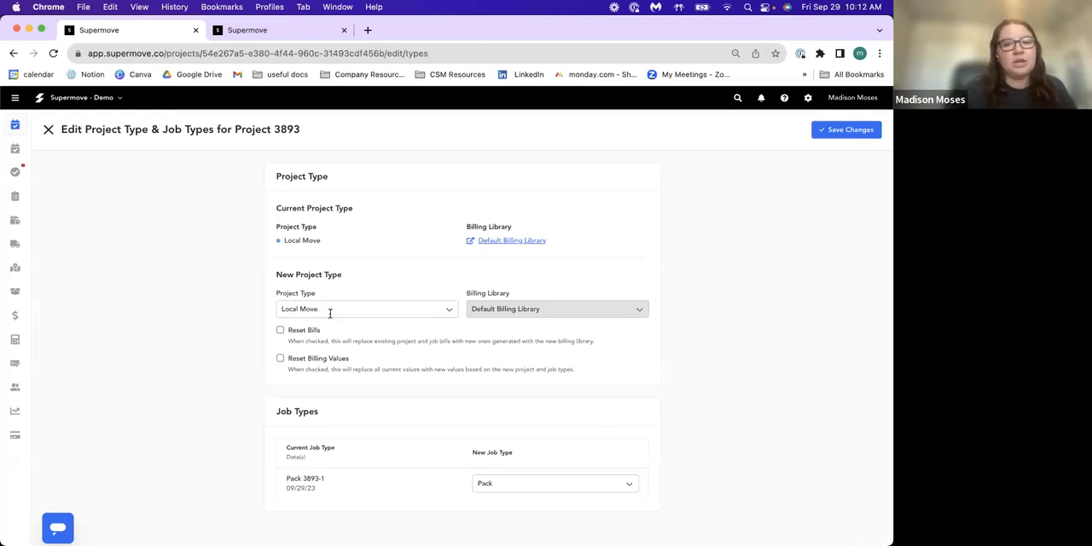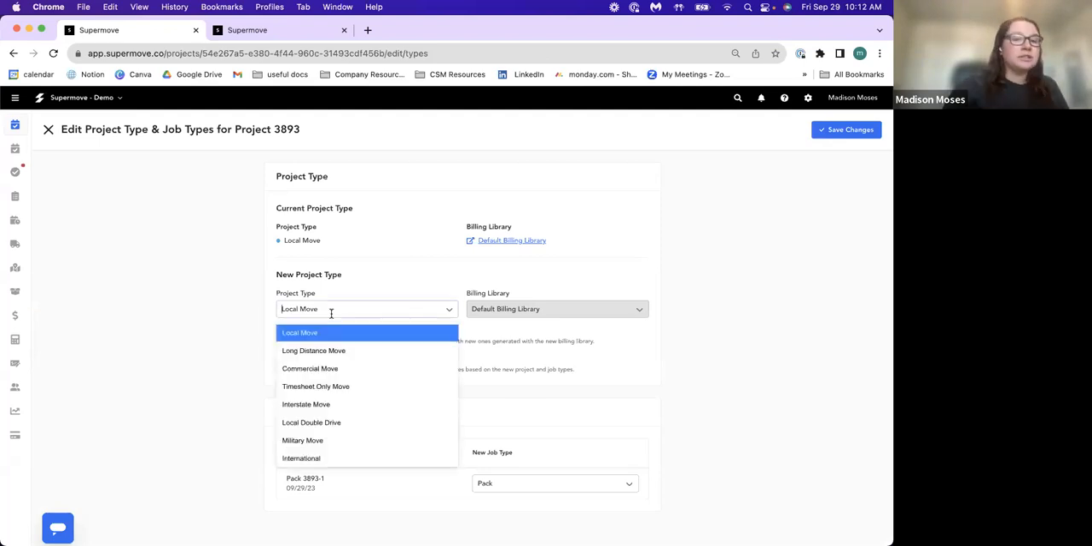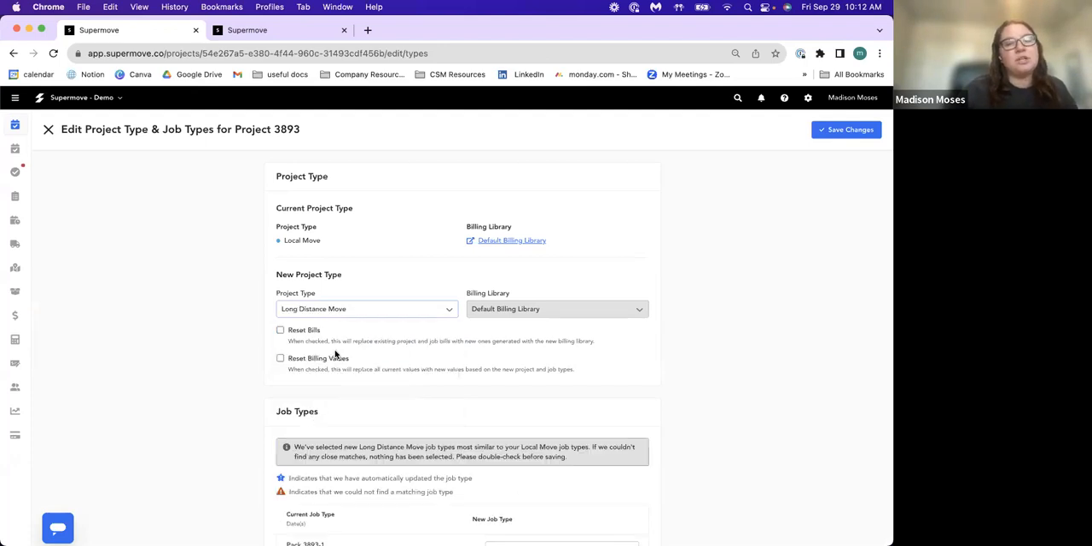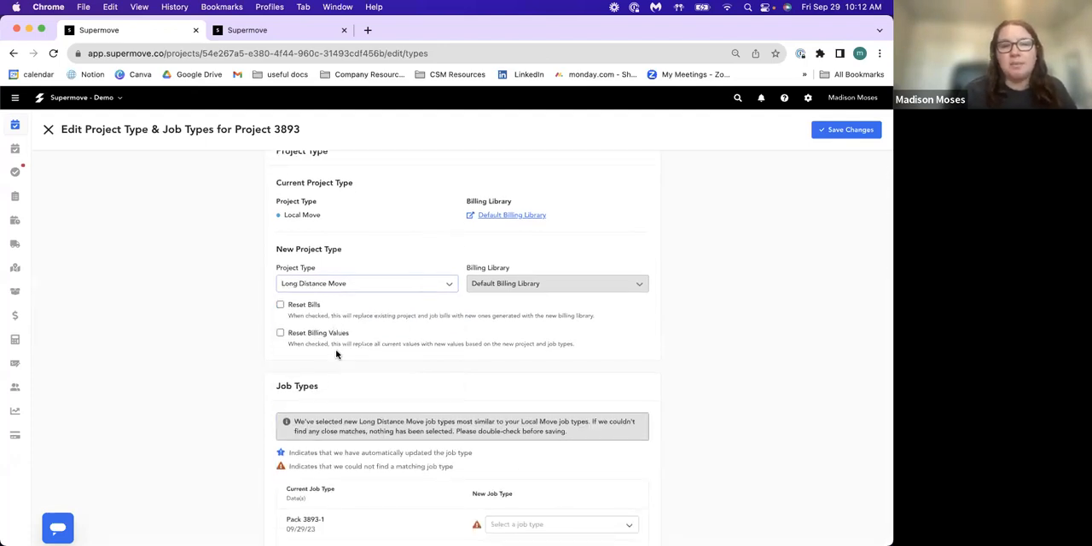One thing to note here is if you have different billing set up for local versus long distance moves or whatever your different move types are, you'll be able to adjust the project type and you'll get to indicate if you want to reset those bills and billing values or not. If you have different billing, you likely want to reset them so that everything will have the updated project type's billing information that's been set up in your settings.